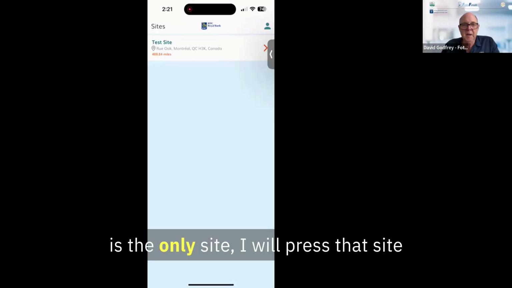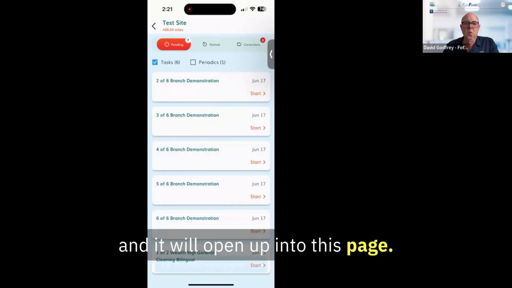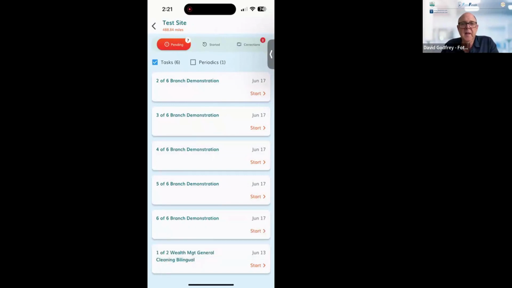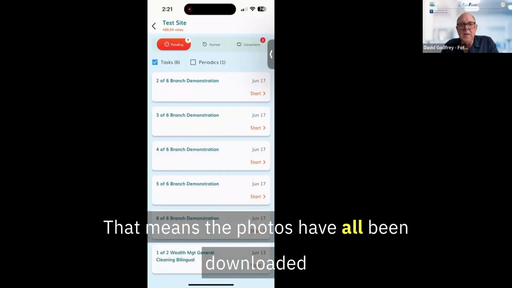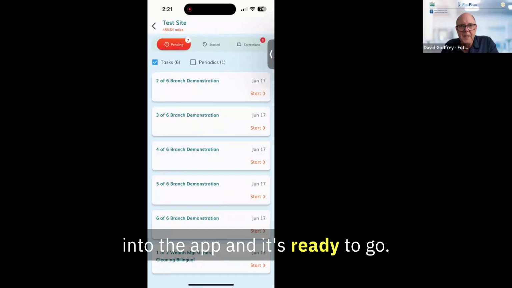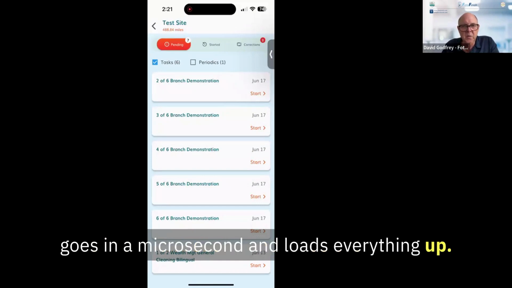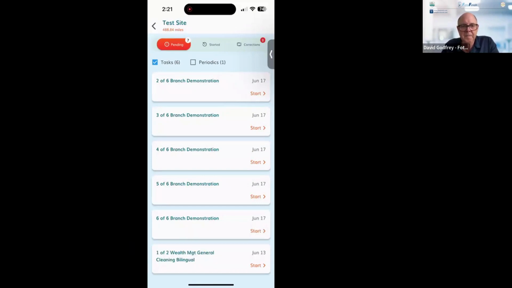Where this is the only site, I will press that site and it will open up into this page, and you'll see at the bottom there was a green box that's saying synced with success. That means the photos have all been downloaded into the app and it's ready to go. And you saw how quickly it works once I went to this site. There really isn't a lot of data again because it goes in a microsecond and loads everything up.